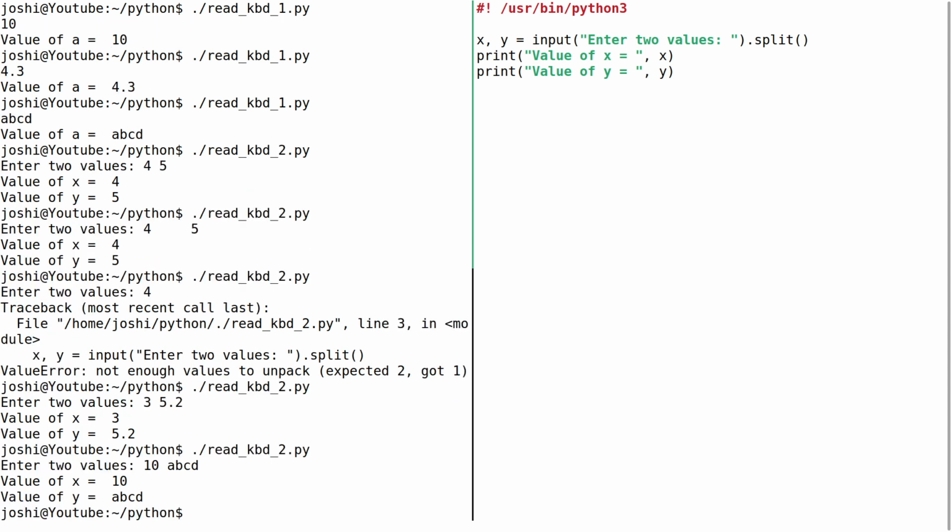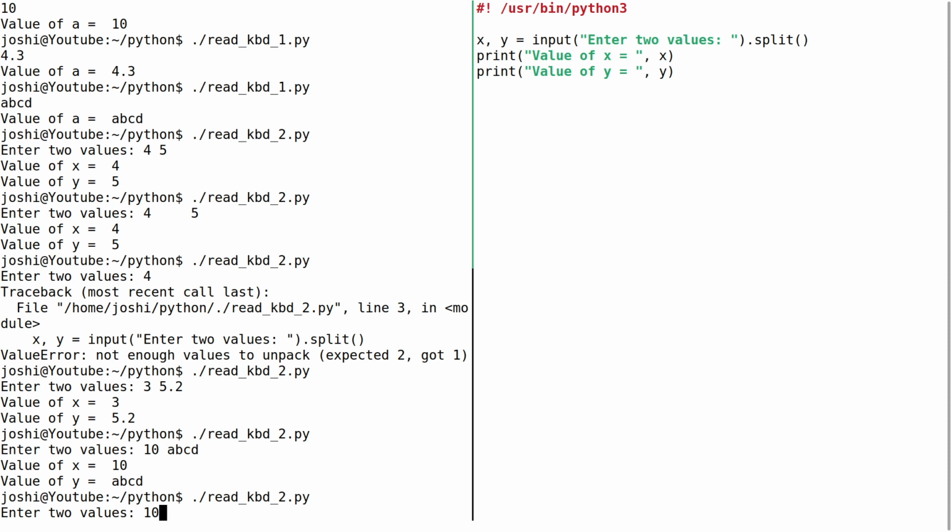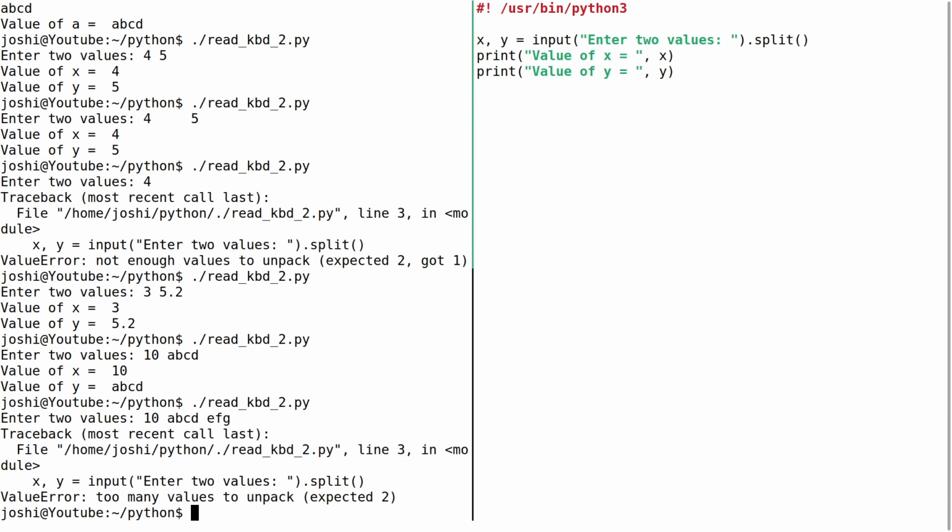It is accepted. But now if I say 10 ABCD EFG, again it says, what does it say? It says there are too many values to unpack. Expected 2. This is what I just said. We supplied actually 3 values. So it treats 10 as one value, ABCD another, and EFG third. So it is expecting only 2 values.